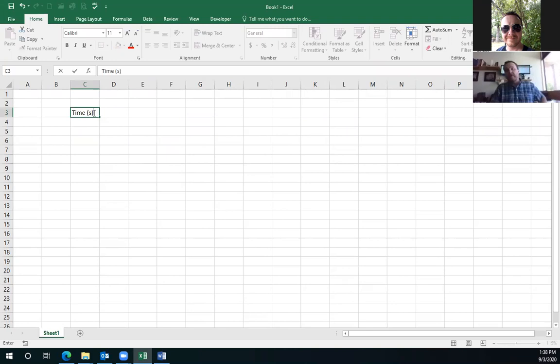Units are incredibly important. So if we're going to measure something, we need to label the appropriate units so we know how it's being measured. Here we're just going to measure time. We'll measure time in seconds. So I'm going to put in here 1, enter, 2, enter, 3, enter.